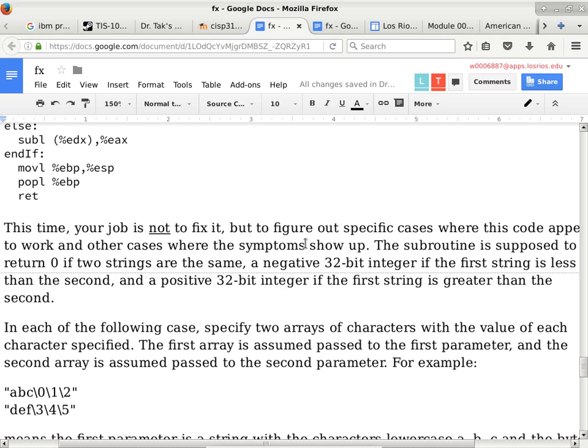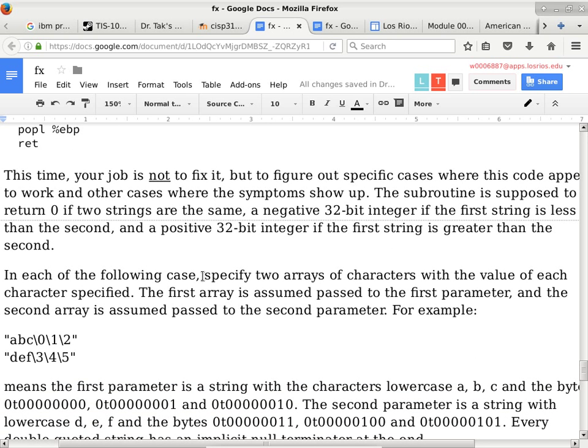The subroutine is supposed to return 0 if 2 strings are the same, a negative 32-bit number if the first string is less than the second one, and a positive 32-bit number if the first string is greater than the second string. In each of the following cases, specify 2 arrays of characters with the values of each character specified.